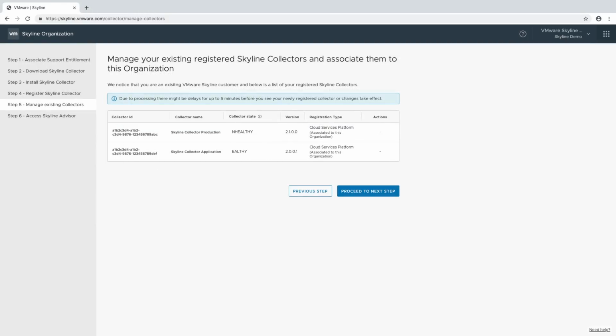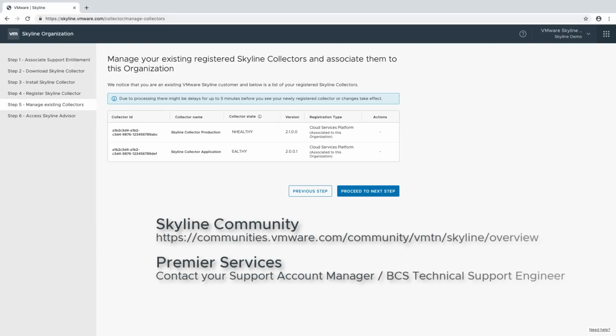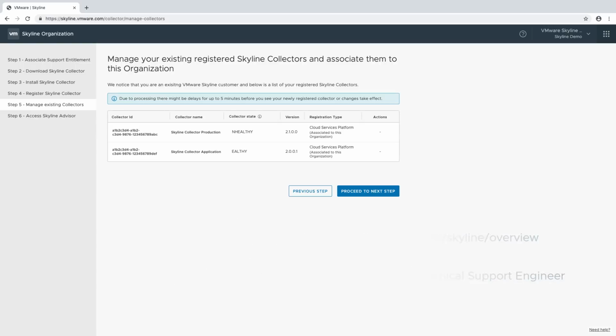For current Skyline customers, Step 5 allows you to migrate your current Skyline collectors to your organization. All of your currently deployed Skyline collectors should appear within Step 5. If you do not see any Skyline collectors or one is missing, please ask the Skyline community for help. If you are a Premier Services customer, please contact your Support Account Manager or BCS Technical Support Engineer.